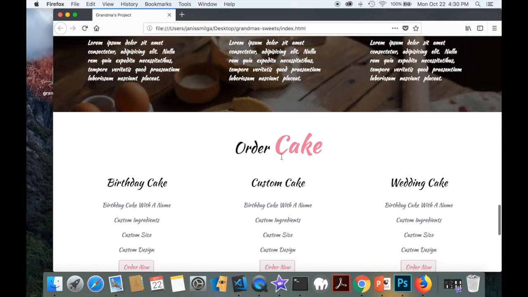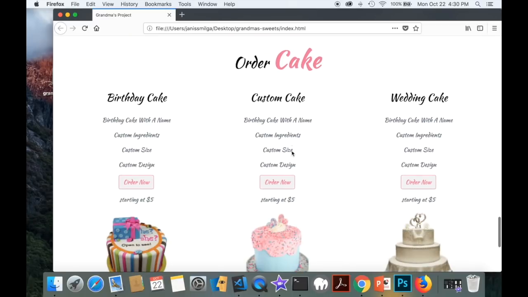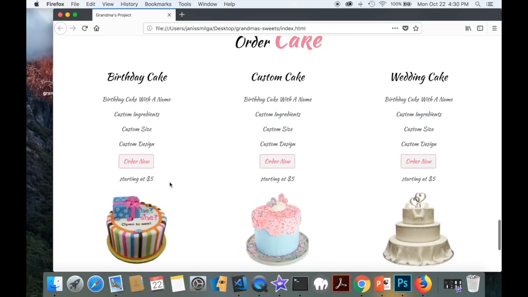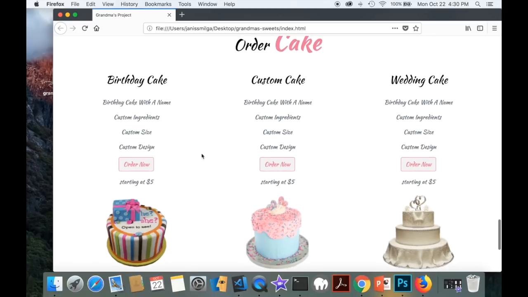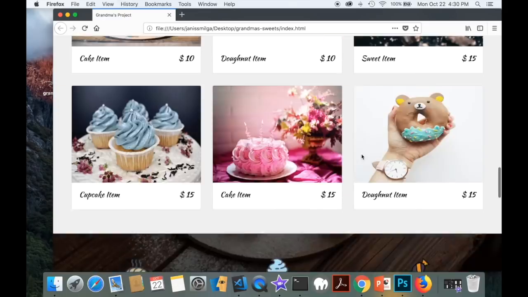Then after that, we're going to have order cake section, where we're going to have 3 basically styles of cakes. Grandma makes, I don't know, birthday, custom, and a wedding cake. And obviously, again, we're going to have the prices over here, some explanation about each and every cake. And last but not least, we're going to have our footer, where we're going to have some social media icons. And then this would be the address for the grandma store.